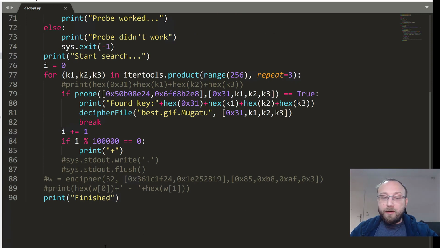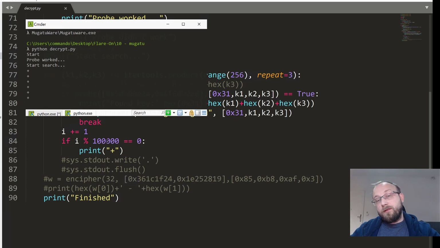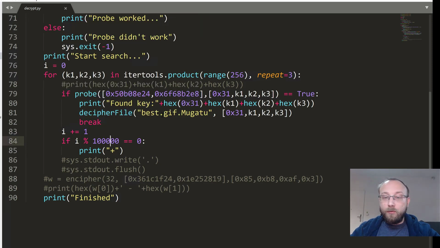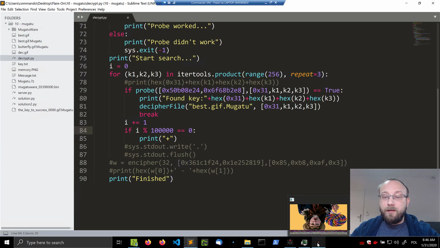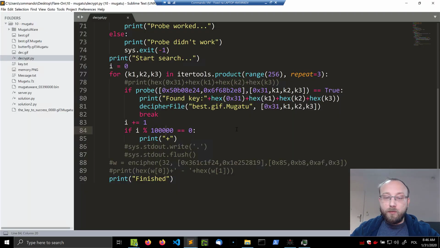As I said, it will take a while, so it prints some indicators that it still works every 100,000 times it runs. So we'll wait a little while, but I already have the file decrypted, so I can show it now, and we'll wait for the brute force to finish so we know it worked. I can close this one. We won't need that.